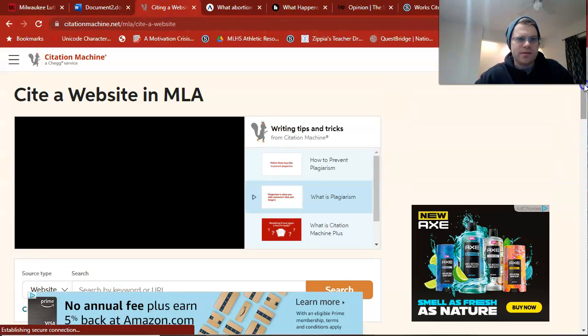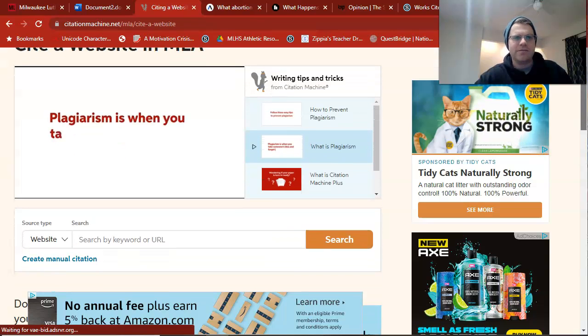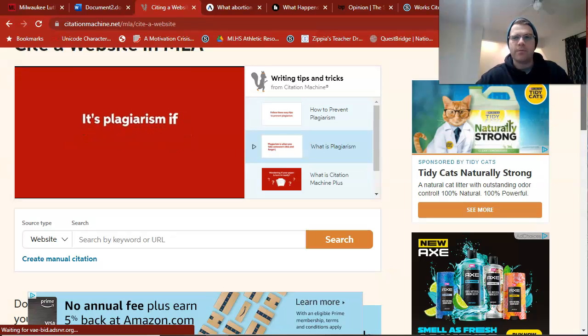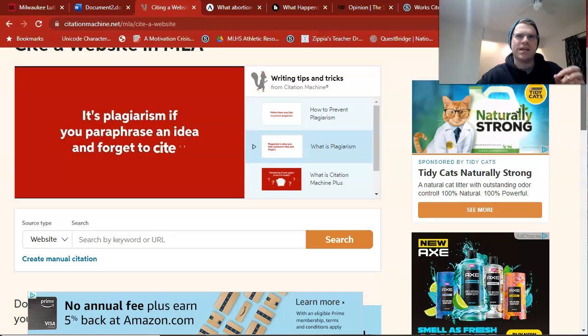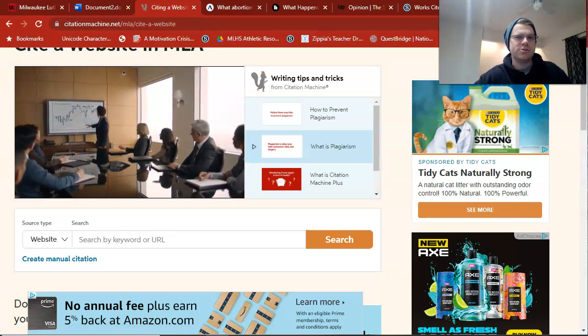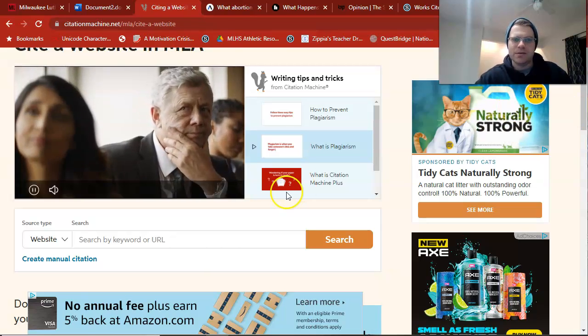So the way that Citation Machine works is that if I give them my websites that I used, it's going to spit out a citation automatically for me. It's also going to tell me if there was any information it had trouble finding, and I will need to double check my sources just to make sure that I'm not making any mistakes.